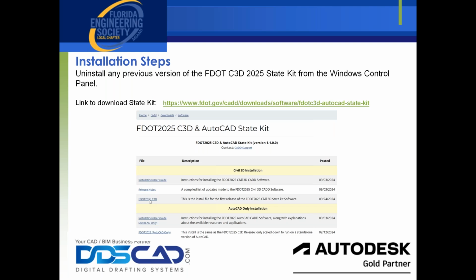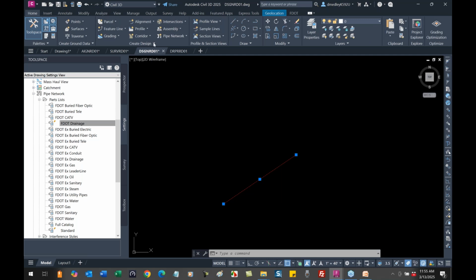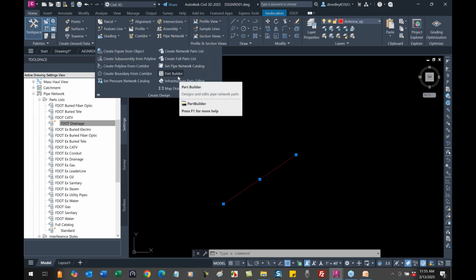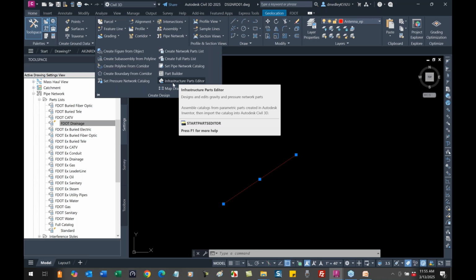Let me just jump over here real quick. Under Create Design, close this out. There it is. It's called the Part Builder. For some reason, I had Model Builder in my head. So Part Builder is a tool where you can create and add your network parts. That's a tool that's been around for a pretty good while in Civil 3D. Not Model Builder, I don't know where that came from. And then here's the infrastructure parts editor tool that I was telling you about. So those two tools can be used to build custom part structures using the tools provided in Civil 3D. If you want to do something really outside of the ordinary, then you might have to build them in Inventor, which is what a lot of people have used. At least that's what I've been told a lot of people have used to build their custom tools.